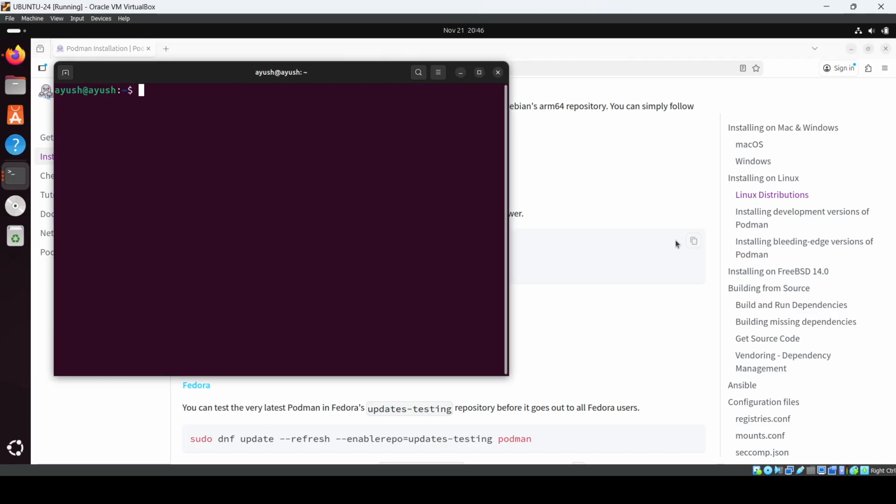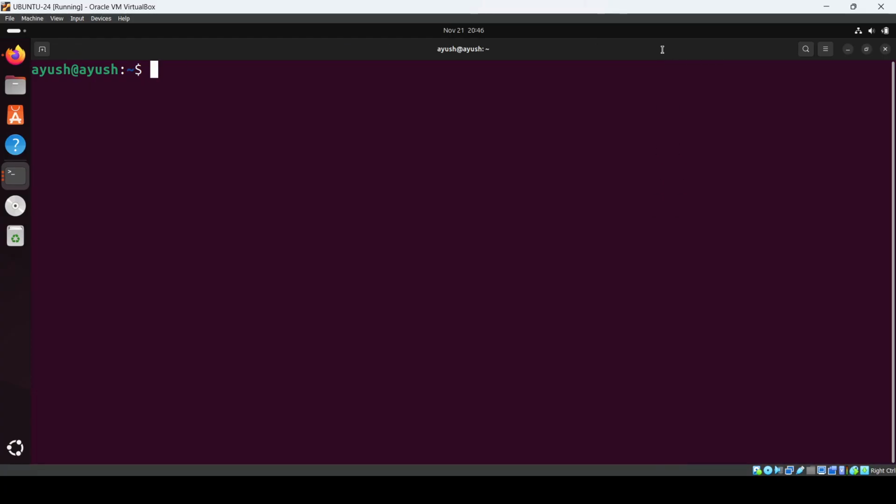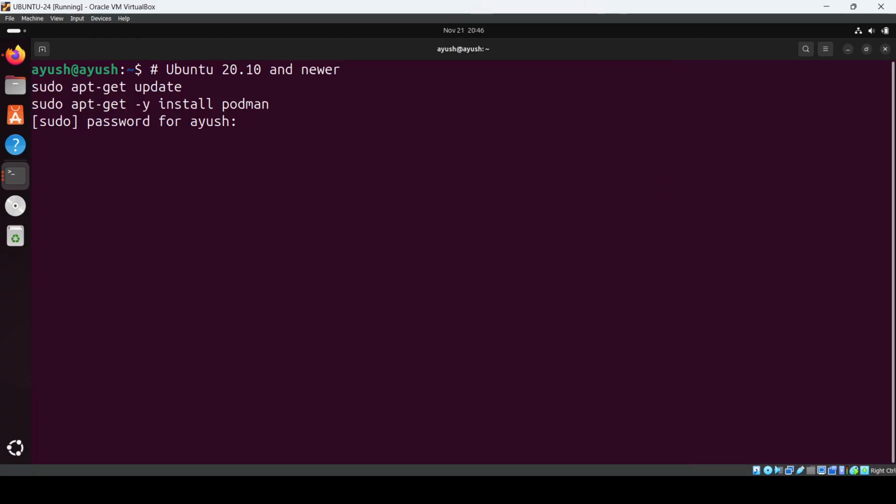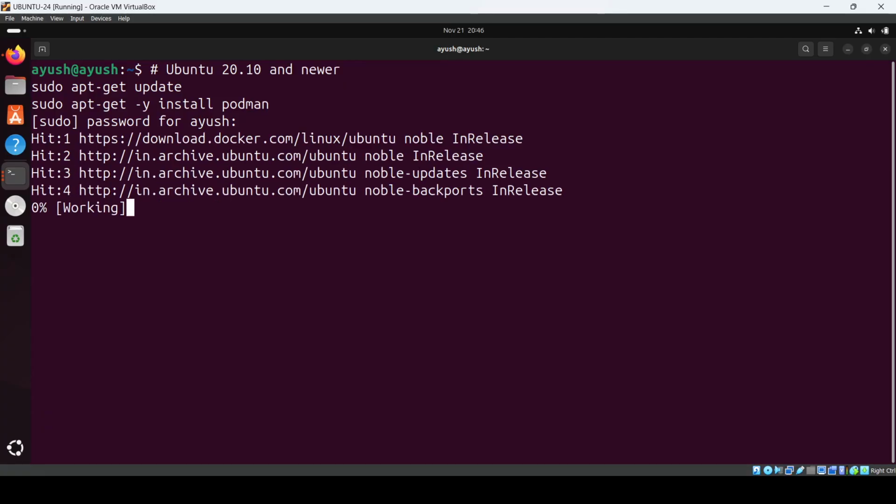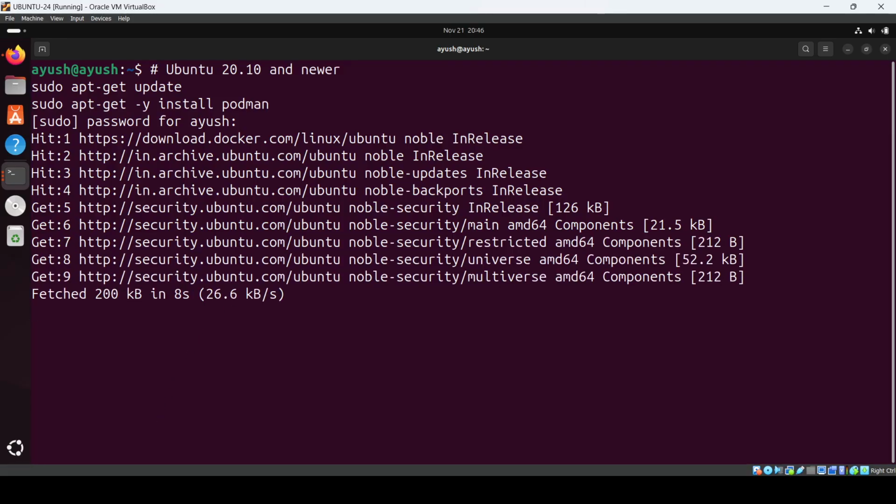terminal. Let me just increase the font size so that it will be visible to you. Just paste it. You need to enter the password of your user. It will first update your system and then it will go for the installation of Podman. Once it's done, I will be back with you. Till then we'll just wait.